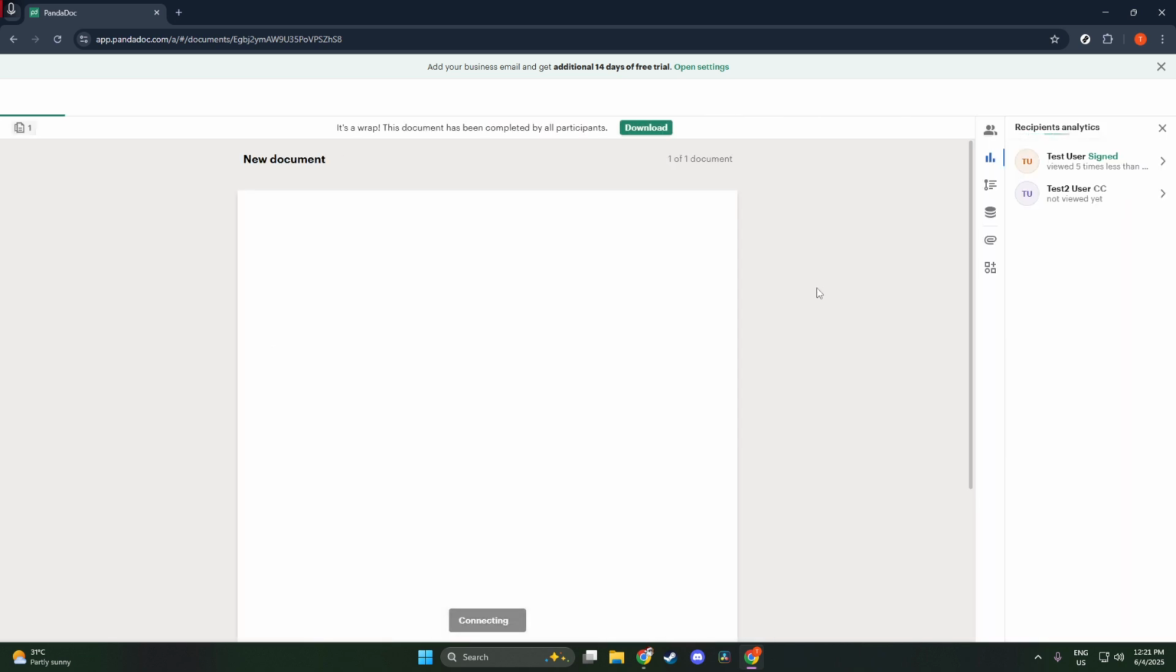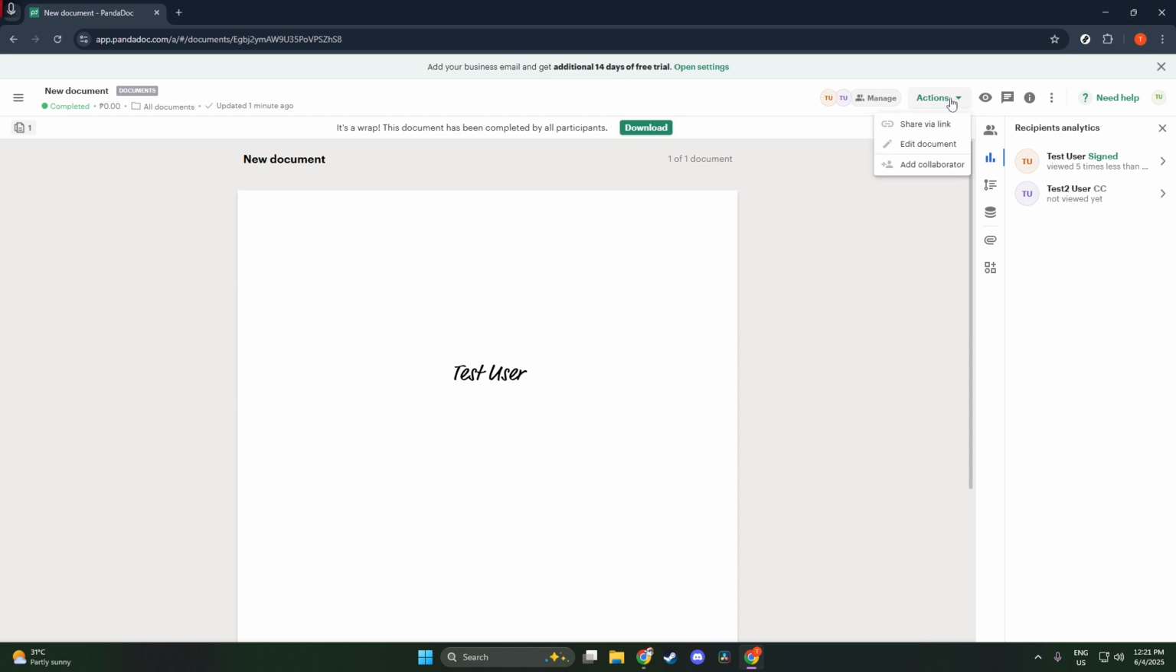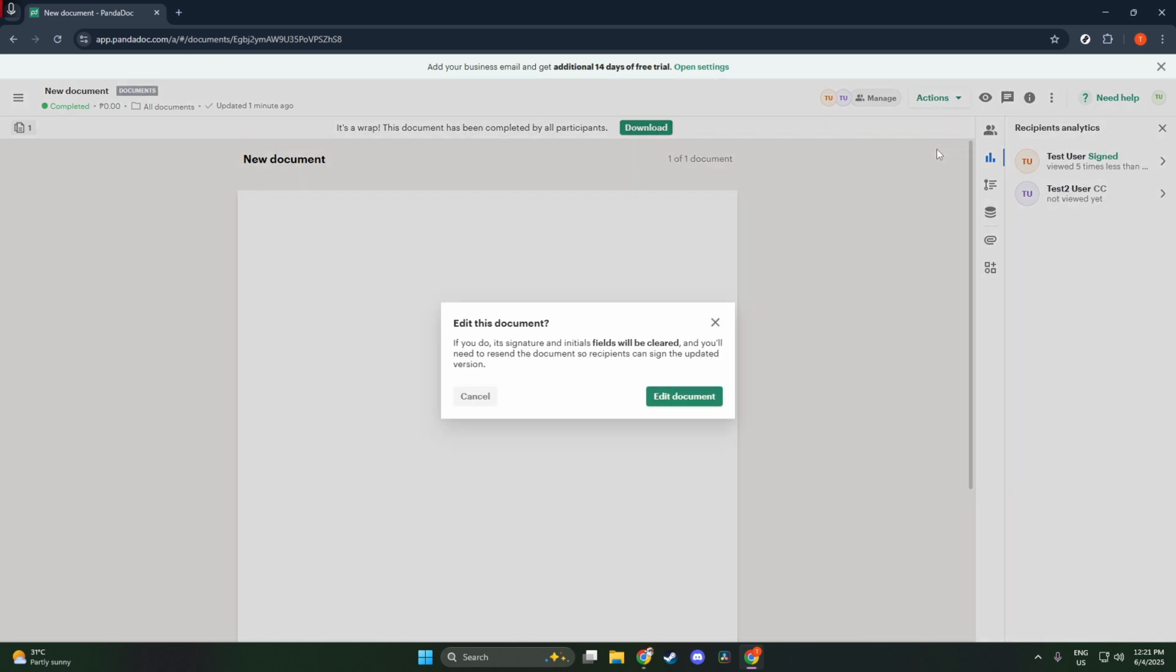Simply click on the document to select it. This will open up a variety of options. Look for the Actions menu, a tab filled with potential tasks you can perform. From those, choose Edit Document.